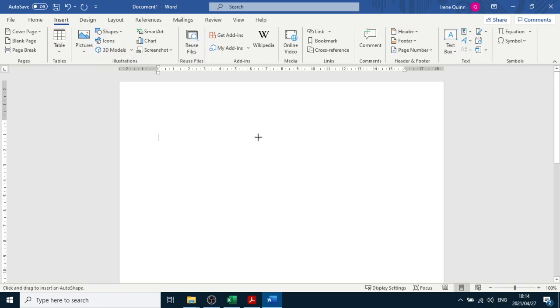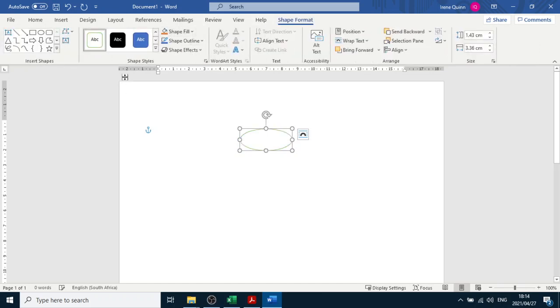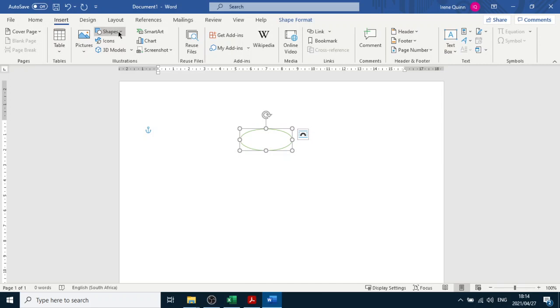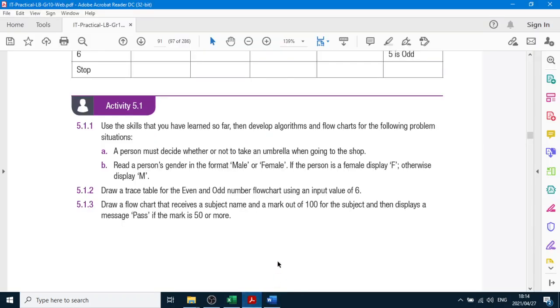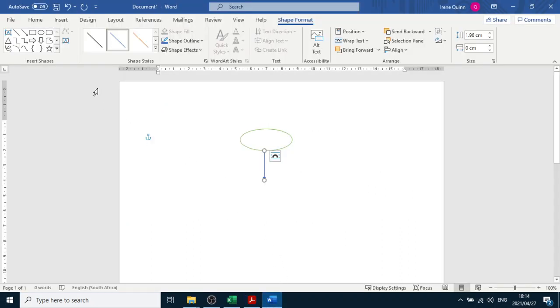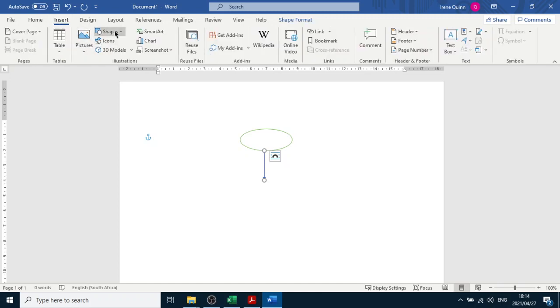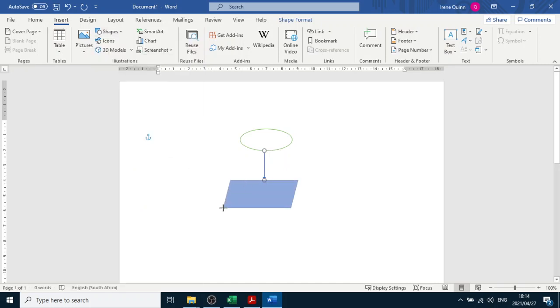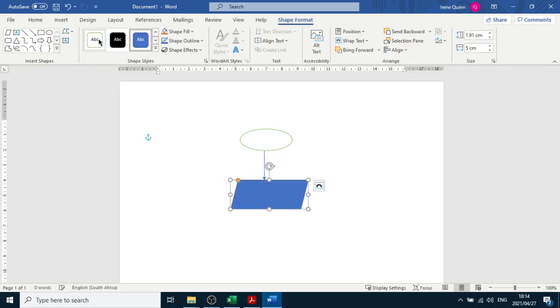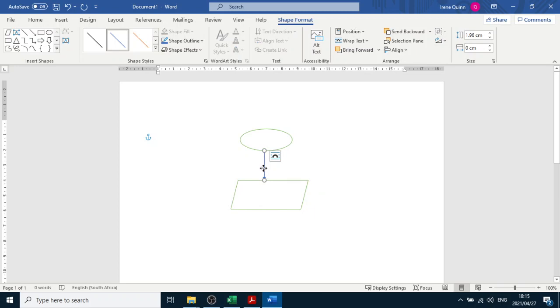And we have a start. Okay. And then we're going to insert an arrow. Go to the first step. I'm going to do that first, then I'll put the words in afterwards. So, receives a subject name. I'll get the subject name. So how do we get that? From a parallelogram. Remember, parallelogram is input. Get the subject name. And then we're going to get the subject mark. I'm going to copy.